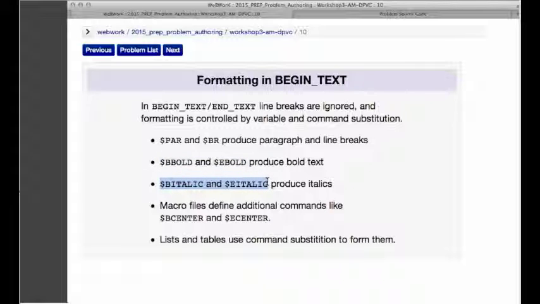B italic and E italic produce italics. Things like centering isn't even defined by default in traditional PG. You have to load a macro file that has B center and E center. There isn't indenting directly. There's block quote, which you can use. There is not right justification at all. So some things are harder to get.